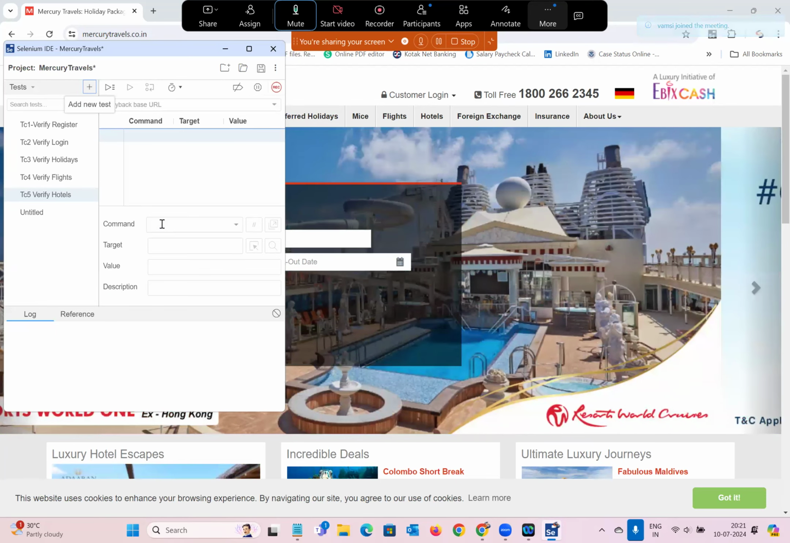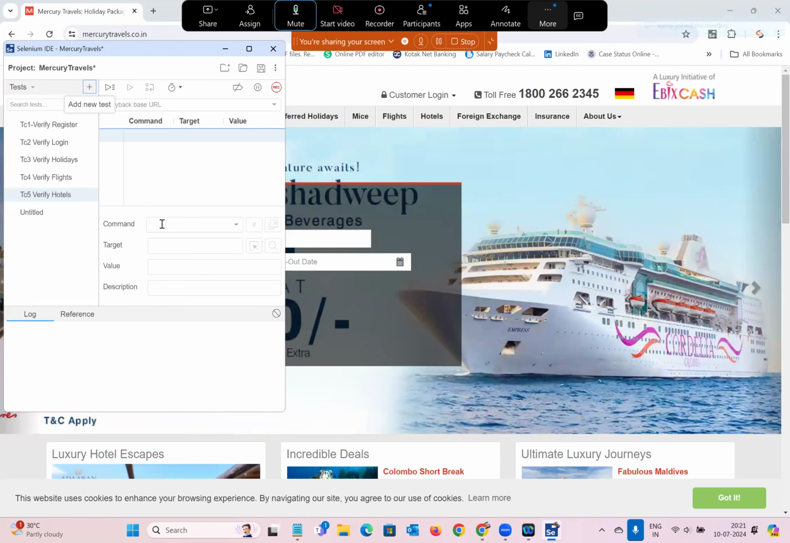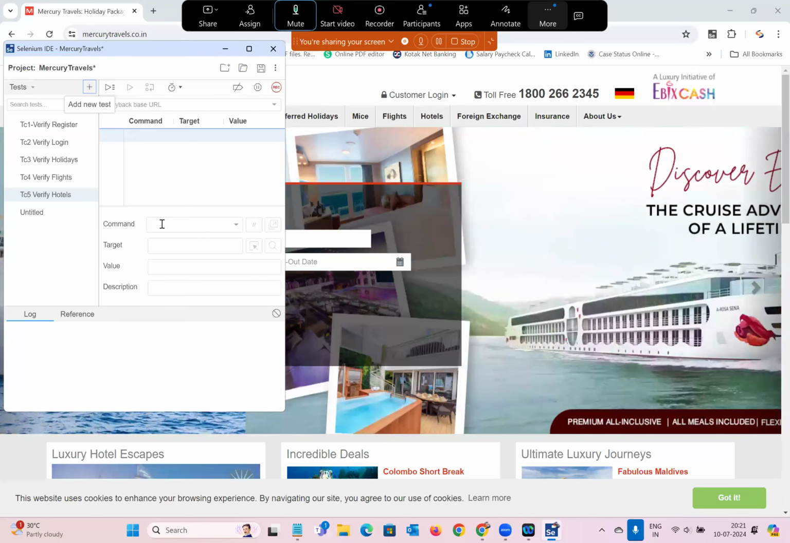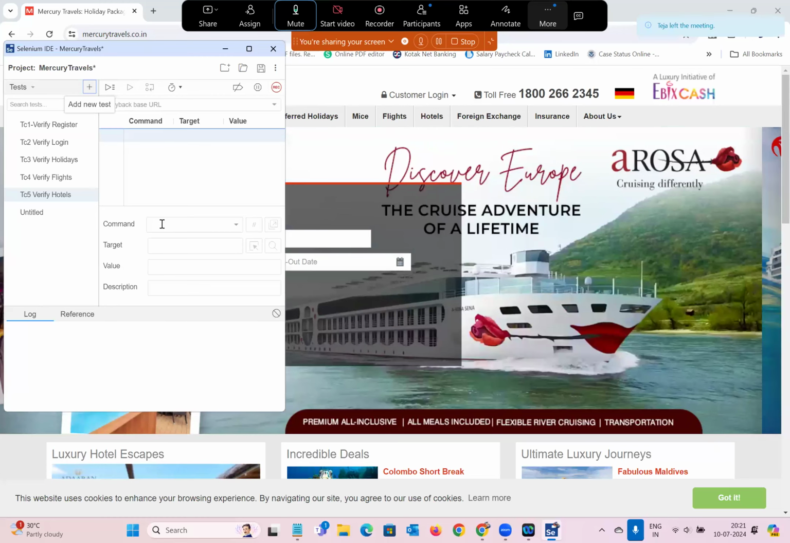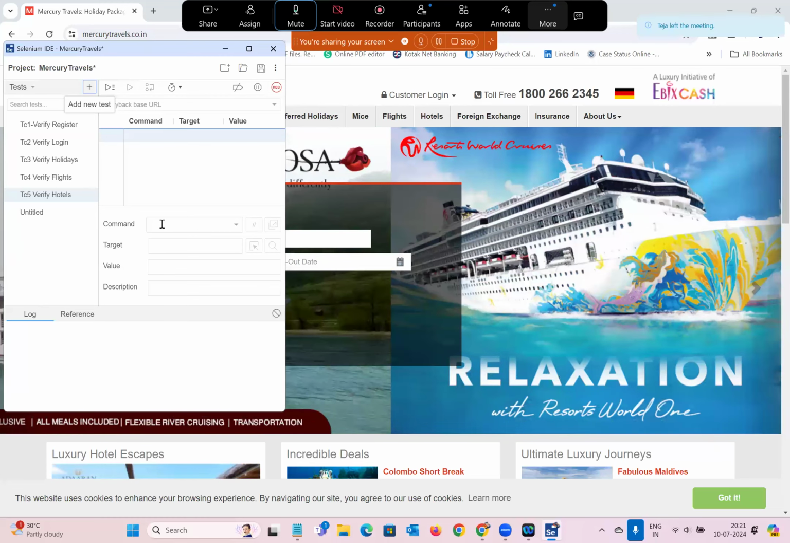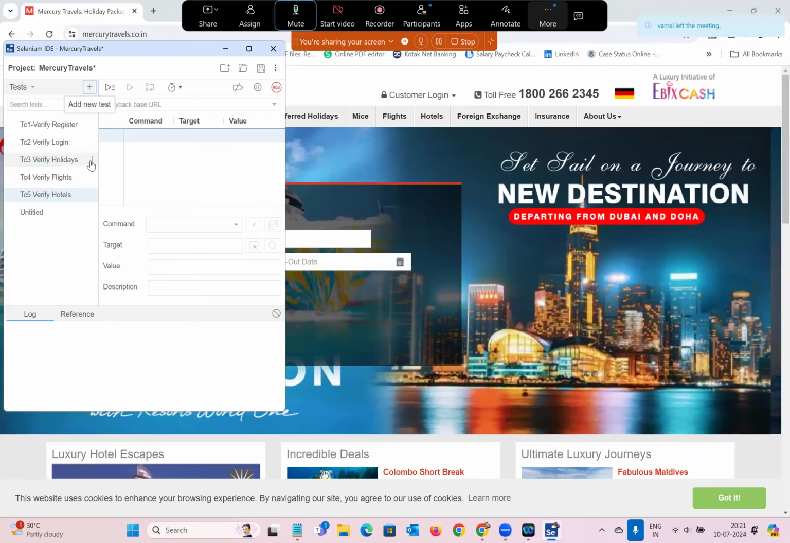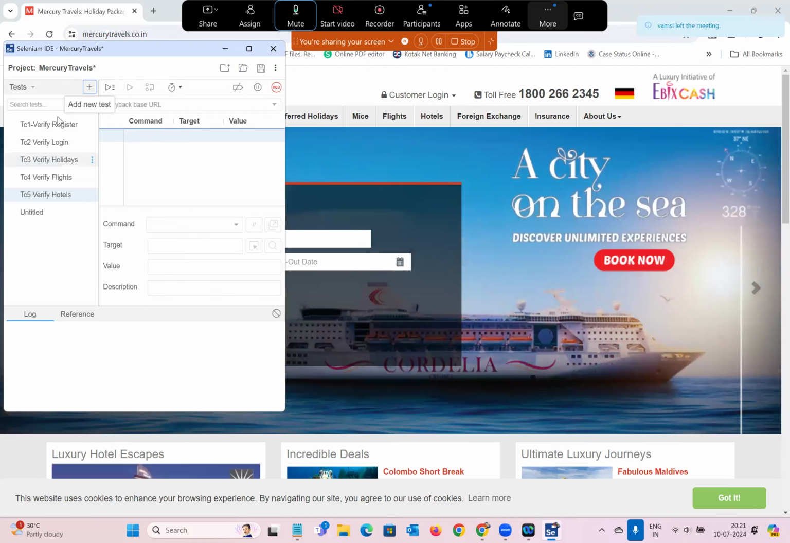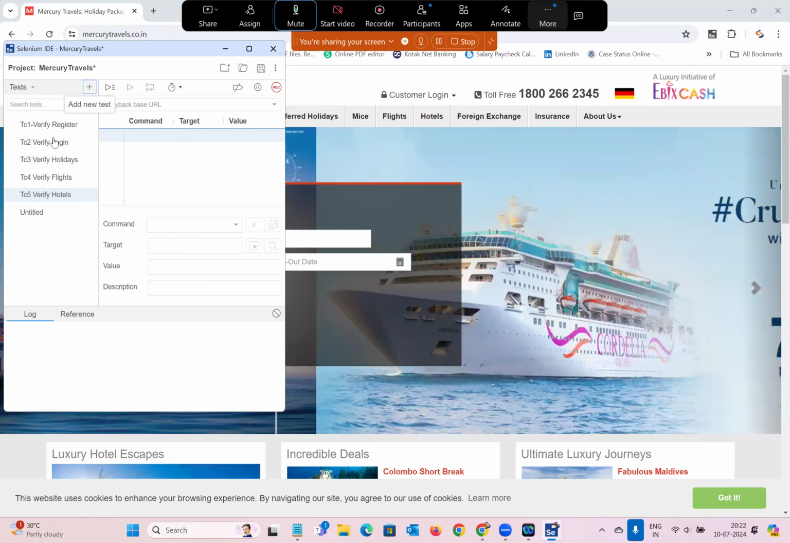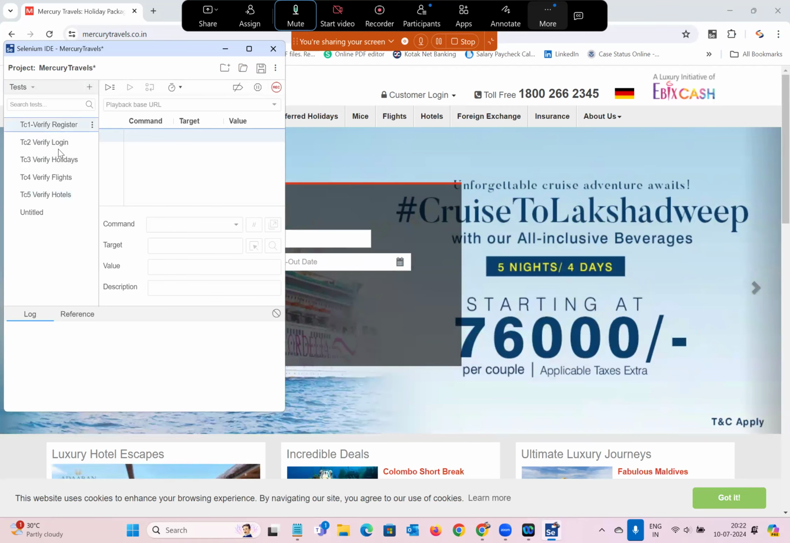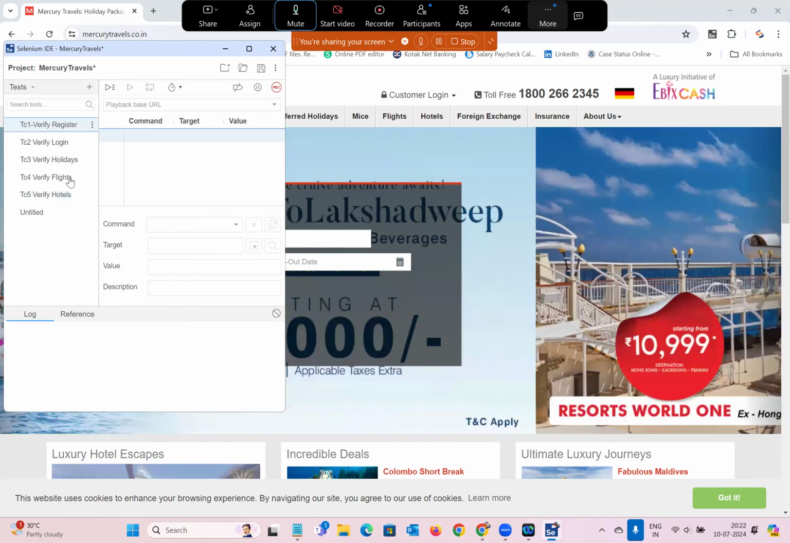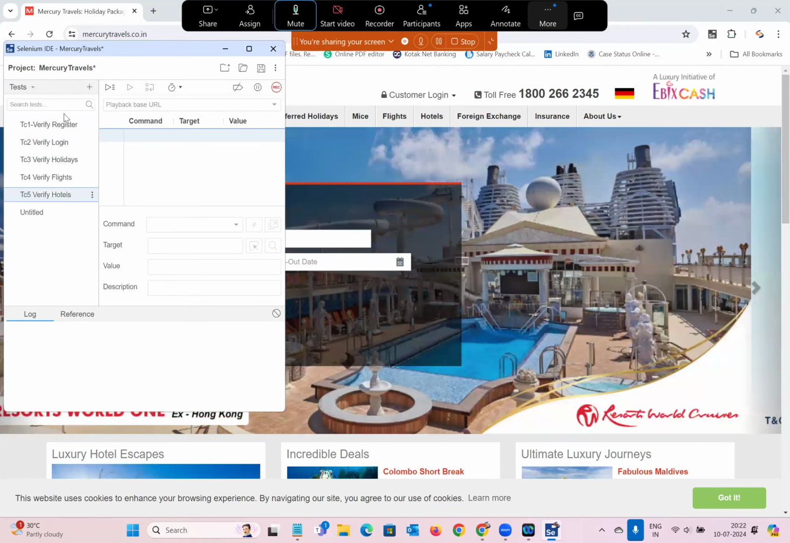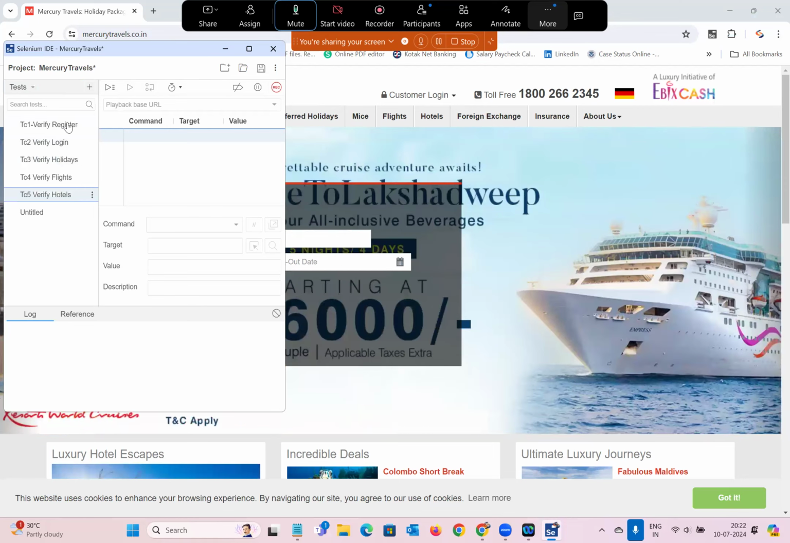So once again, all are test cases, which we have to record. What is the project name? Mercury Travels. Under it how many cases? 5, such as verify register, login, holidays, flights, and hotels. Now let's record one by one.